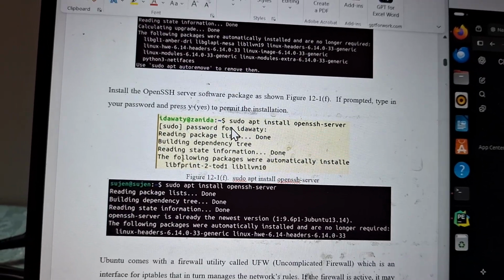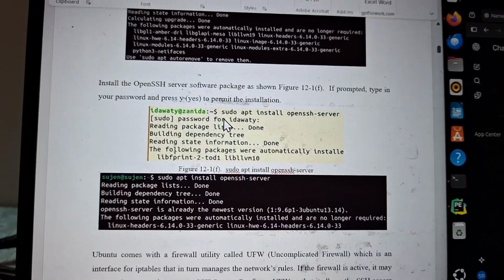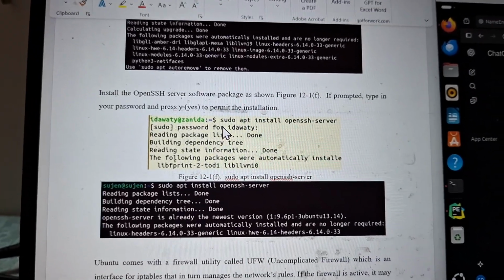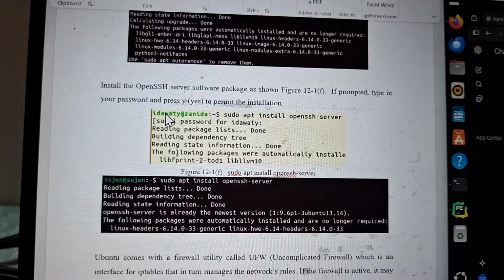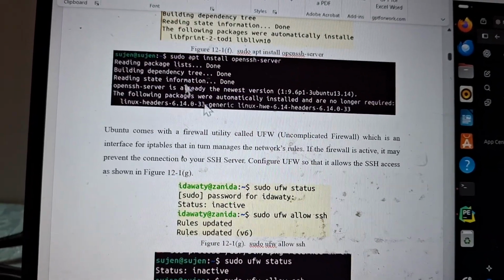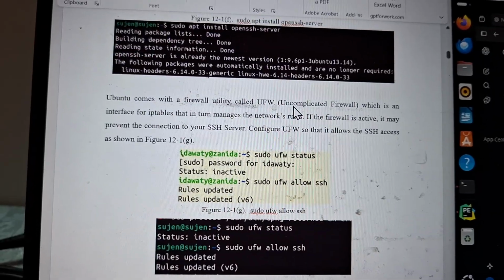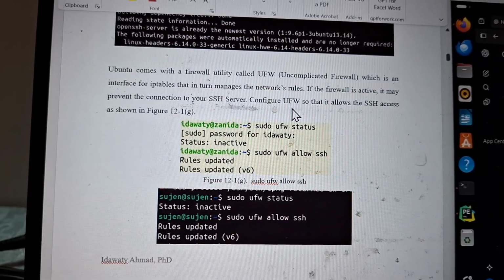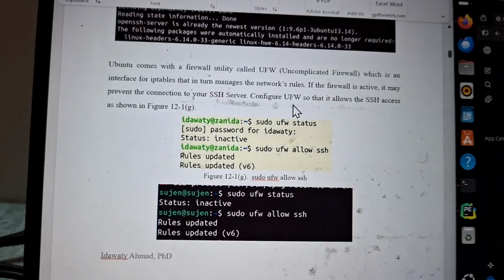We've got two sides, right? In Ubuntu we have two servers. The first server we use as the client, and the other server we use as the server. You input the password, and then you've already installed it. And then we check the status of the server and client.